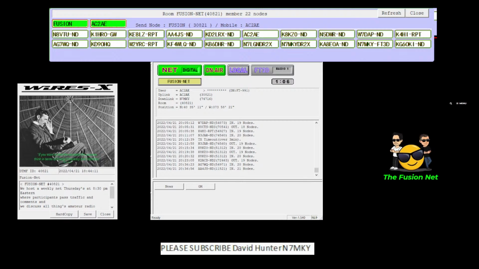I had one of those radios back around 2012, I think it was, and that radio was just awesome, man. It was just awesome.